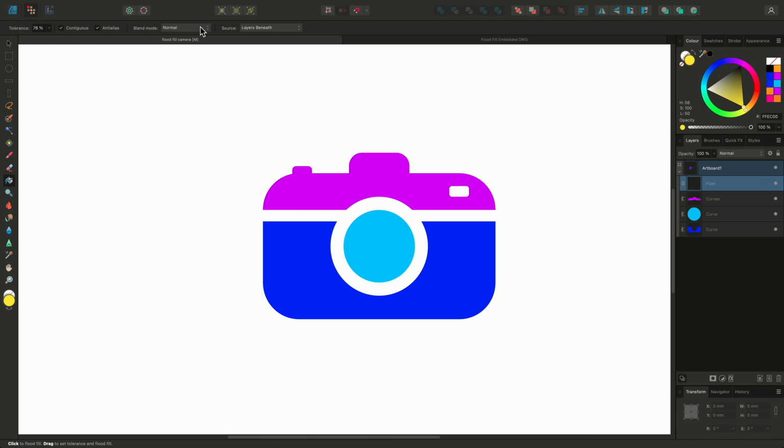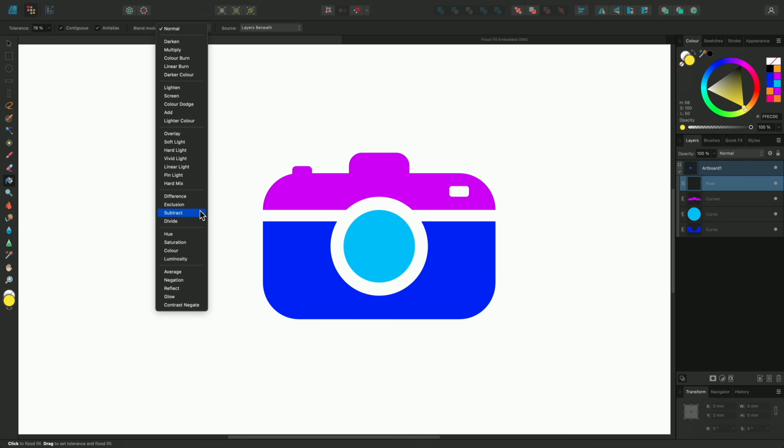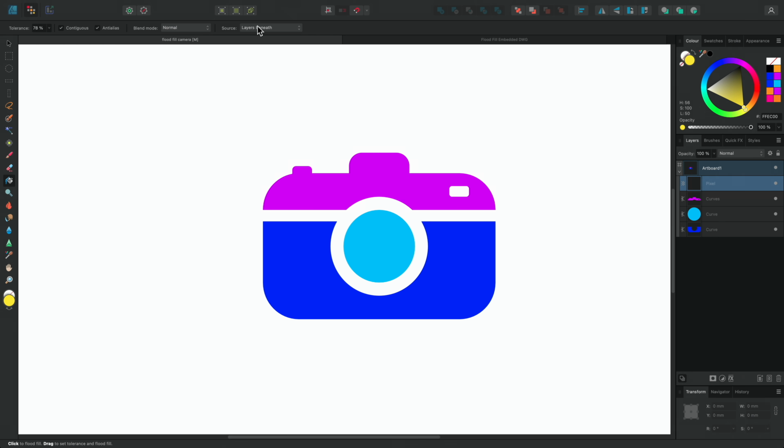We can also change the blend mode with this drop-down box here, and then finally we can decide on our source layer. This is possibly the most important setting to consider, and we have 3 options to choose from. We can select current layer and below, or layers beneath, which is my preferred option. My workflow usually involves working with a pixel layer at the top of my layer stack, with vector or raster-based line work underneath that. So with this setting, I can keep my fill layers and my line layers totally separate, which gives me more editing options later on.